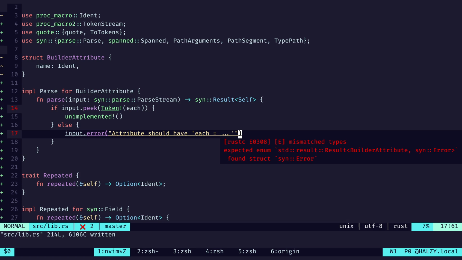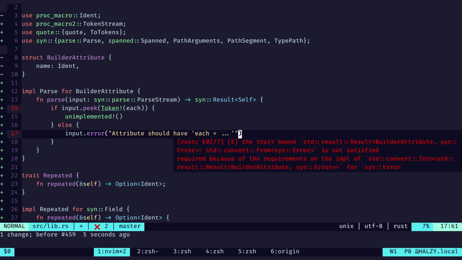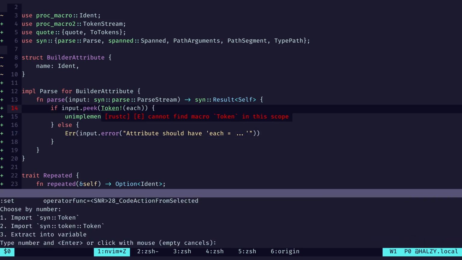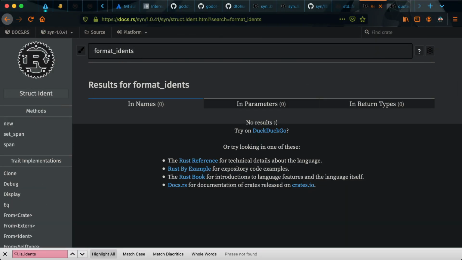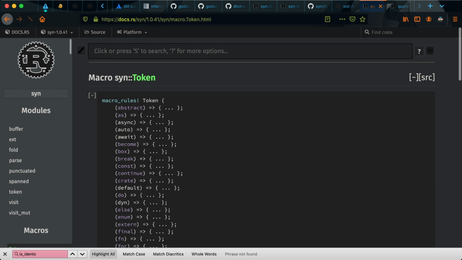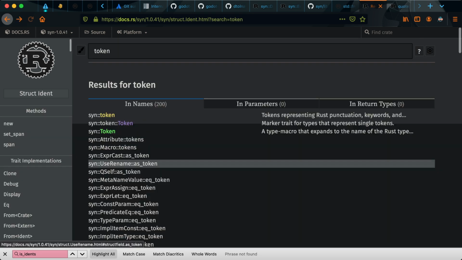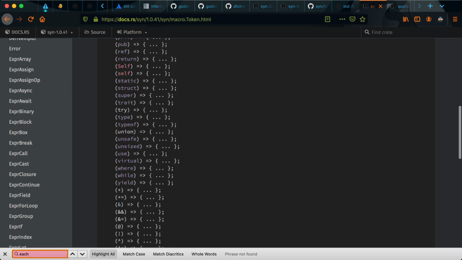Mismatched types. Ah, that needs to be, we can just into on it. It should convert it properly. No, guess not. Alright, so it's not going to be a token because... was there an each in there? No. Each isn't a language token. It's not a keyword here.